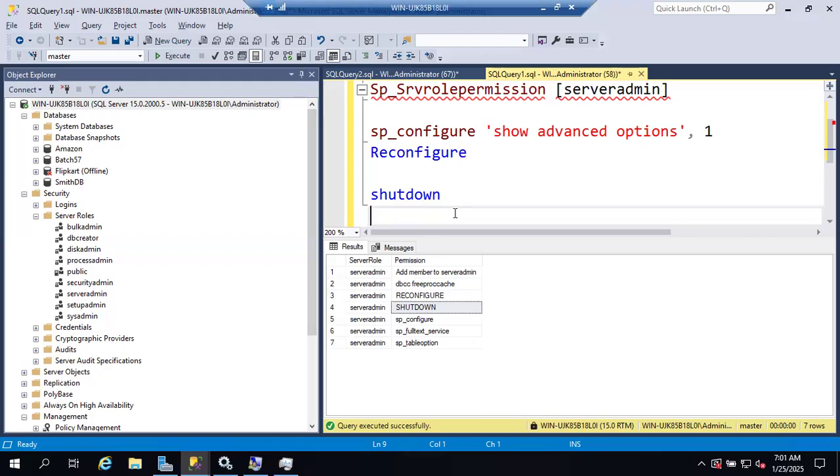Clear now? A member of server admin can configure the server level configurations. He can shut down the SQL server. He can run sp_configure. He can run reconfigure. So all these things he can do, guys. It is a very powerful role. No one will ask you about the other roles, only sysadmin, but you have to remember the power of server admin also.